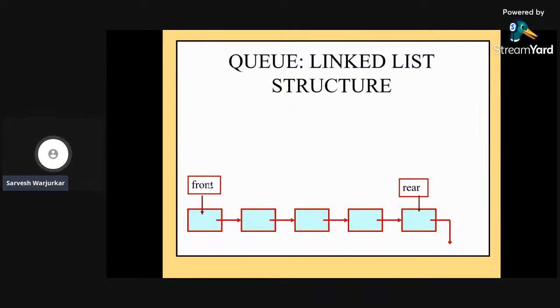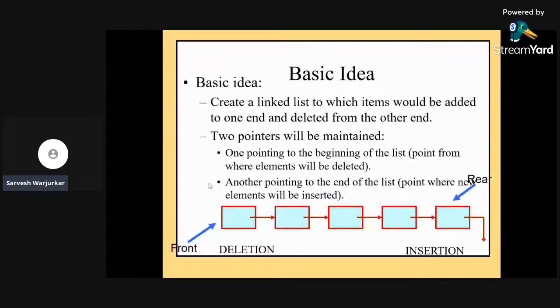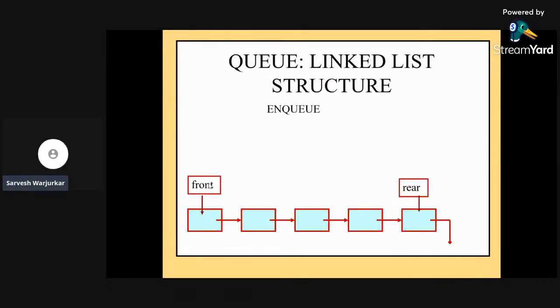Then the queue as a linked list structure is simply like this: from the rear end we can insert the element, and from the front end we can delete the element. Enqueue is the name of the operation where we can add a new element in the linked list.